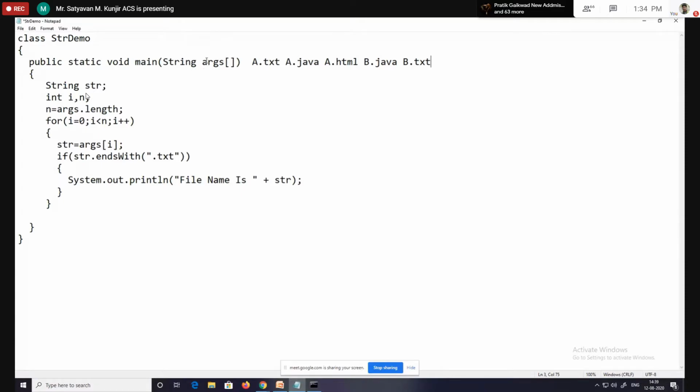All those file names will get stored in args. Then first we have to calculate the size of that args array: n equal to args dot length. That means by the length property, I got the size of that array. Suppose 5 file names I have passed through the command line, so the value of n is 5.